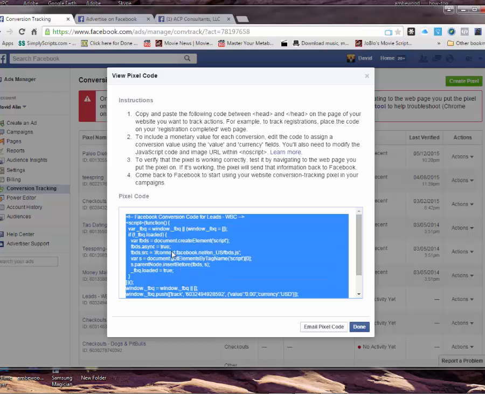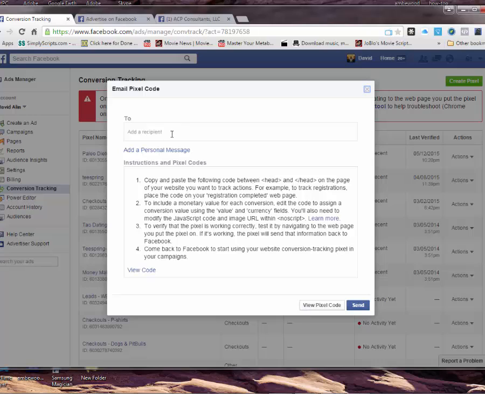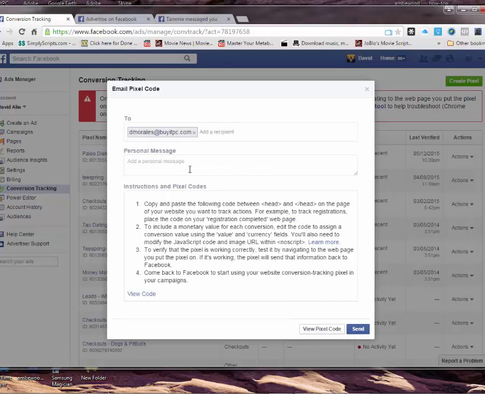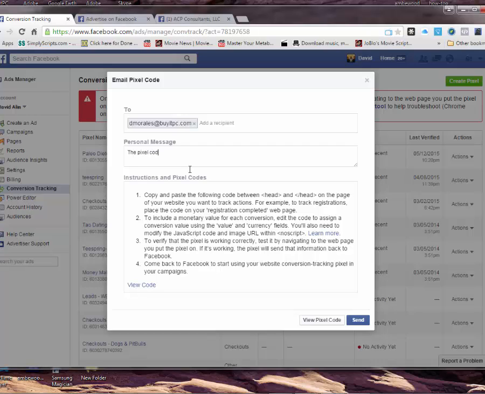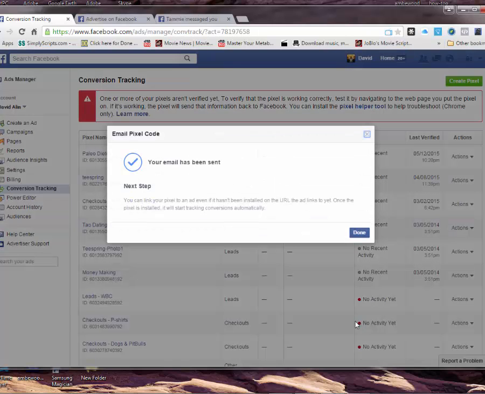You would copy this, and then you can also email it, and then you just put the person's name in here. For example, I would just go ahead and type in my email address. Like up here, I can add a personal message here if I want to. The pixel code for WFC, okay, and then I go ahead and hit send, and now that's been sent.